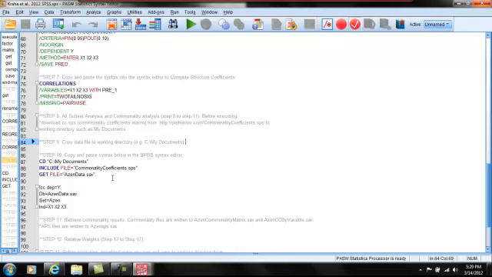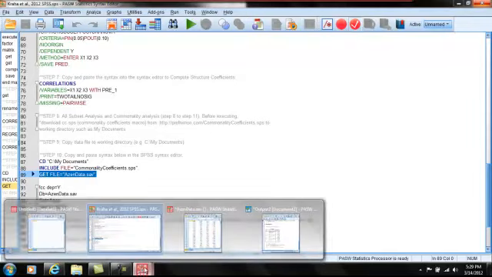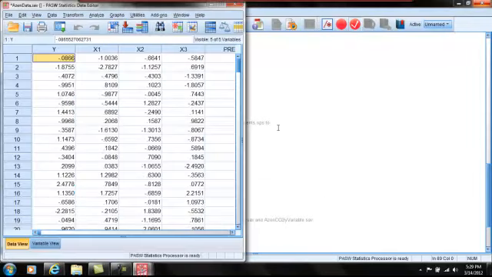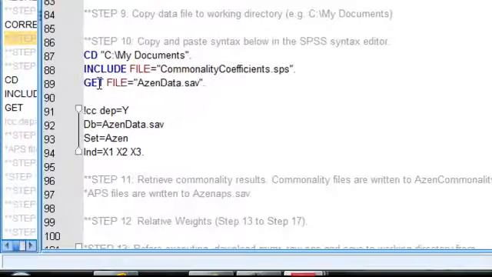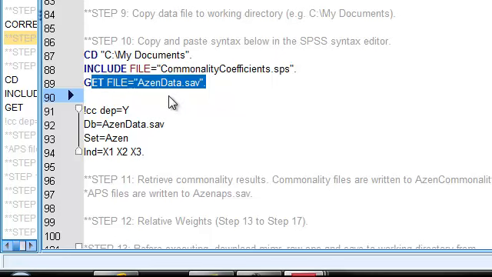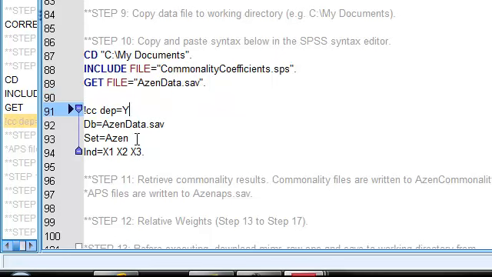Now this last line of code under step 10 is just to pull up that file if we don't already have it open, which in our case we do, so we don't need to worry about that. We can just skip it. If for some reason you close that data set, you can use this line to open that back up.